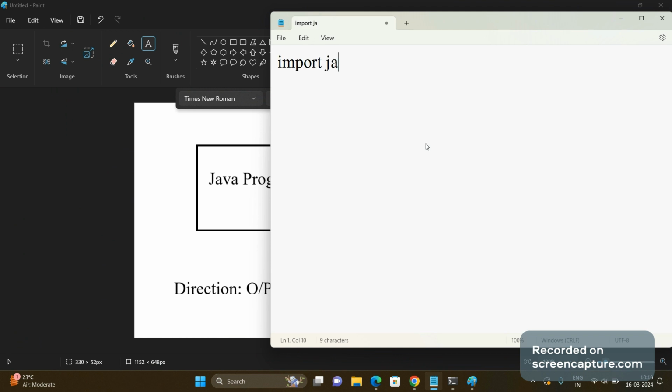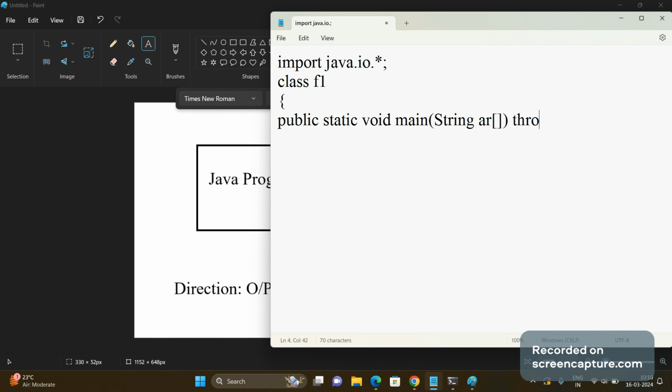Suppose we are supposed to create a text file. Of course we will need the IO package because all the stream classes are available over there. Class f1 opening curly bracket, public static void main. Now remember, whenever we are performing the file operations, there are possibilities that FileNotFoundException may be raised, IOException may be raised, or the end of file exception may be raised. So we can use the exception handling keywords to handle that.